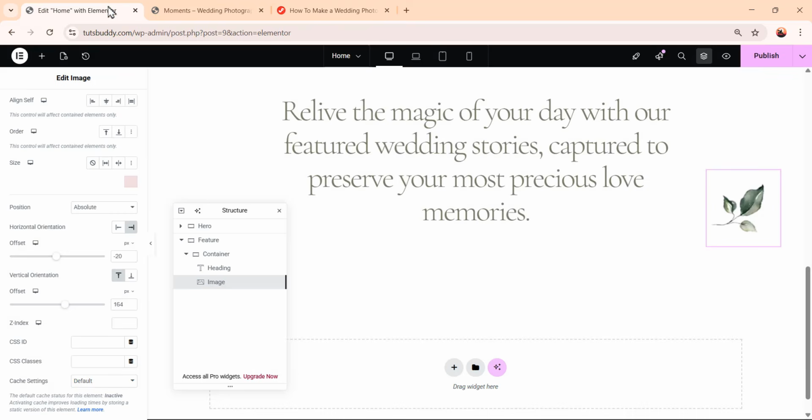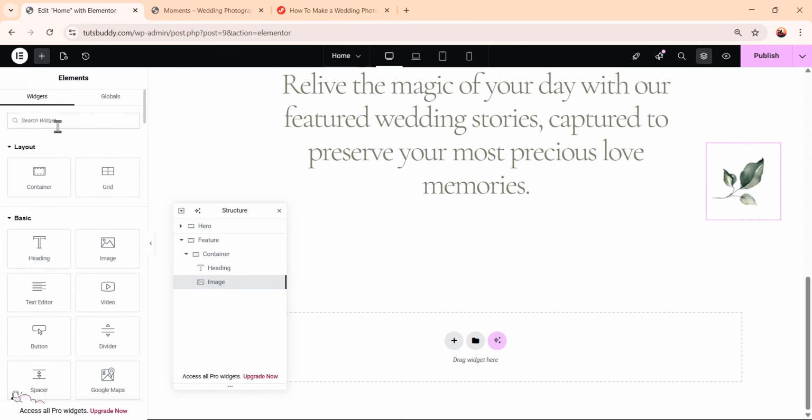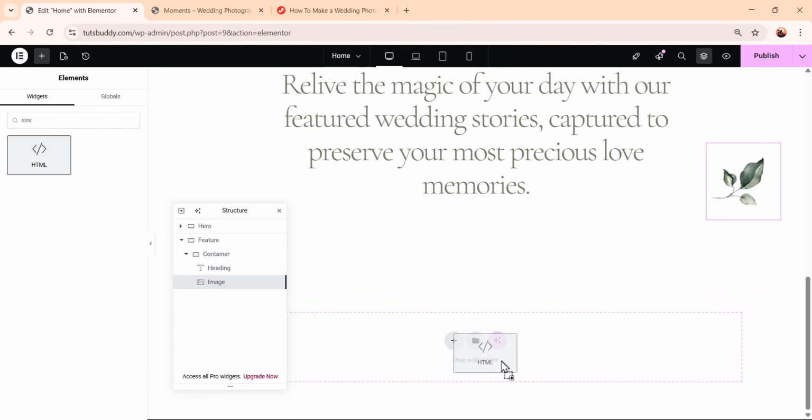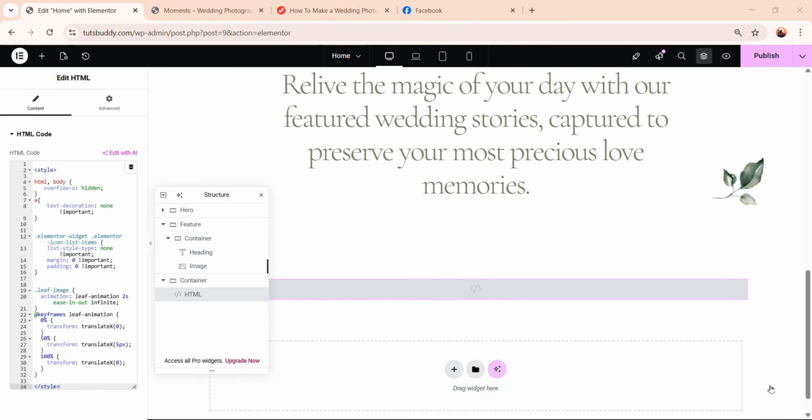Now let's go back to our Elementor. For that code, we have to take a HTML container. So go over this plus icon, search for HTML. Drag this and drop it. As you can see, it has added this HTML container over here. So in this HTML code option, just paste the code you copied.